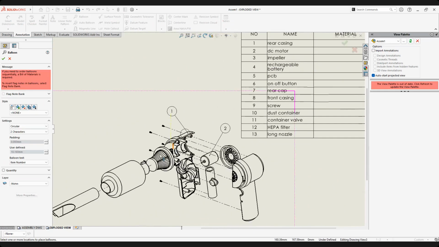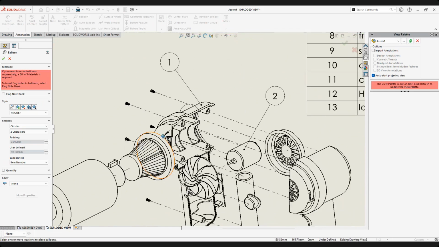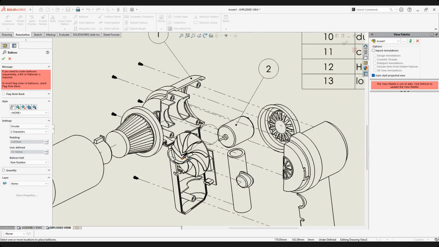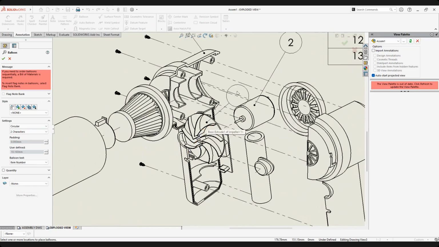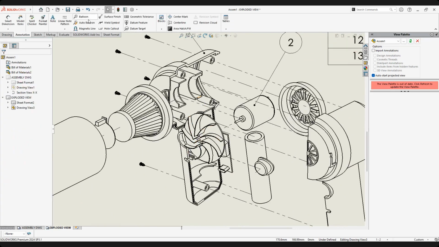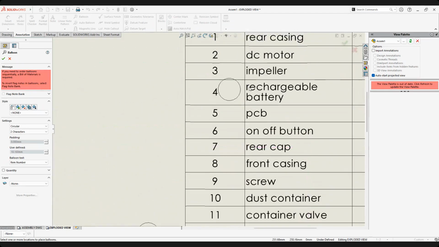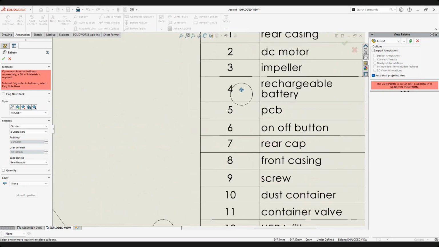Put it nicely, kind of like a line. For example, number 3 is impeller. If number 2 is DC motor, for the impeller I will point it like this, nicely. I cannot do it this way because it is too crowded on that side. I go for this way. Okay, impeller number 3, number 4. Do it one by one based on order.